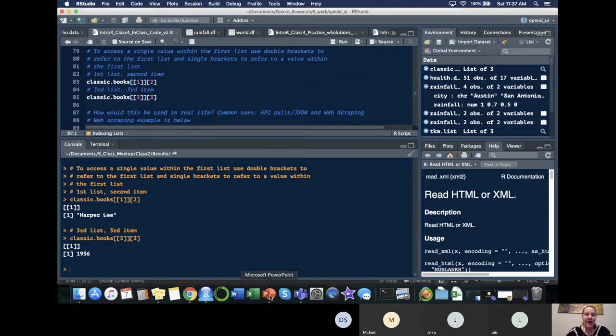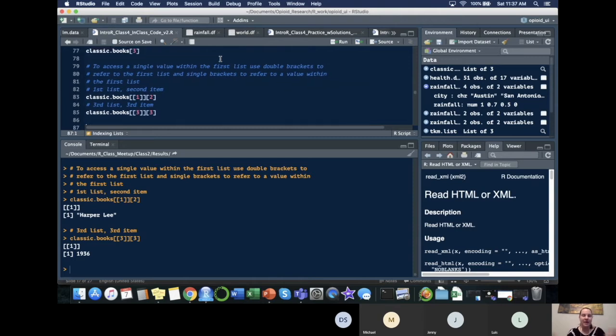So that is how you would do lists. I'm going to go over a practical example, but again, APIs are stored in JSON, which if you put them into R are going to turn into lists. And you would have to parse them using indexing.